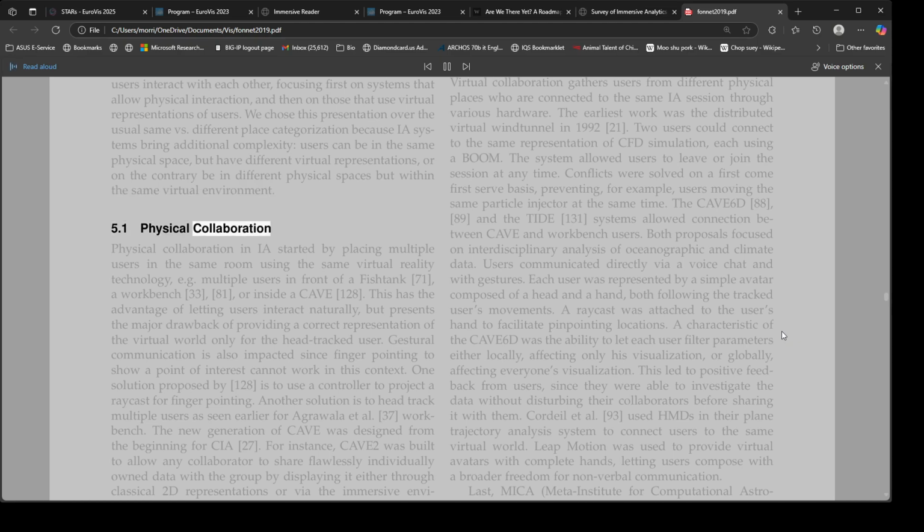5.1 Physical Collaboration. Physical collaboration in IA started by placing multiple users in the same room using the same virtual reality technology, e.g. multiple users in front of a fish tank [71], a workbench [33], [81], or inside a cave [128]. This has the advantage of letting users interact naturally, but presents the major drawback of providing a correct representation of the virtual world only for the head-tracked user.